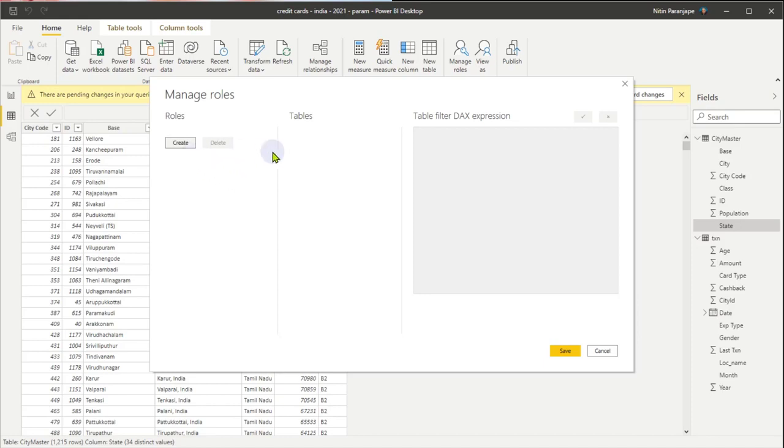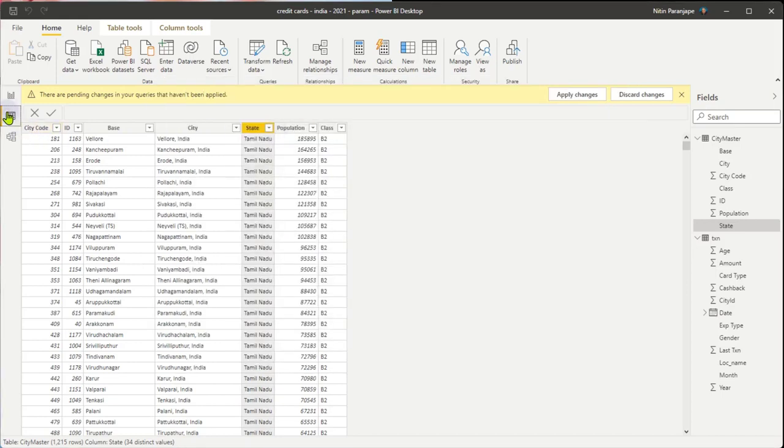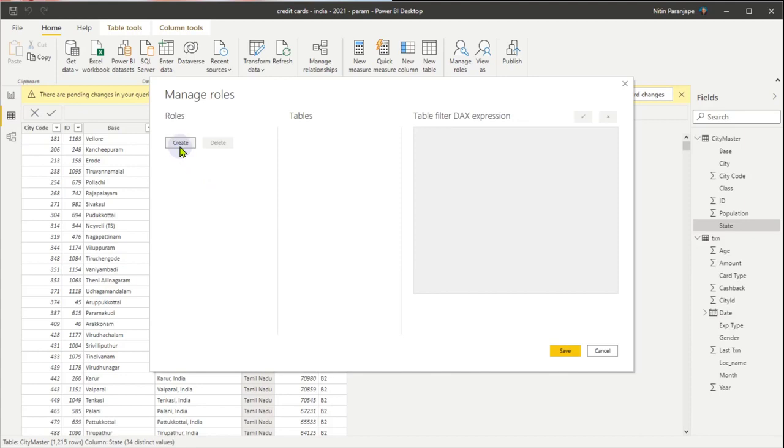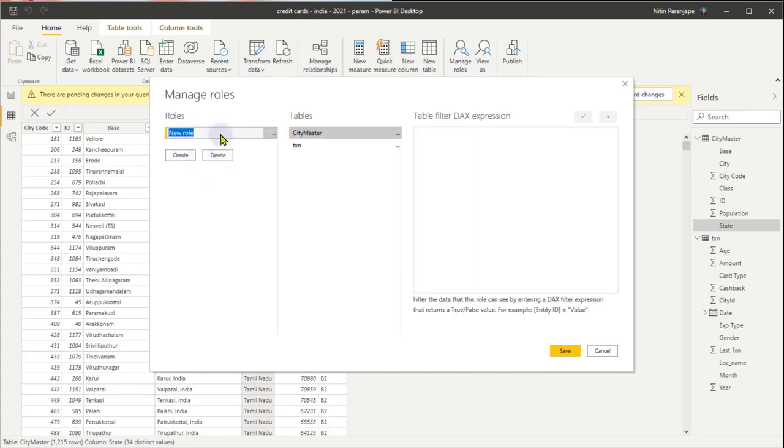But manage role-based security, yes, absolutely possible, but that is not in Power Query. That will have to be done when you import the data in Power BI Desktop. In the data model, you will have to do that. You create roles, create a role. Let's say for a demo purpose, I'll create a role called Mumbai.